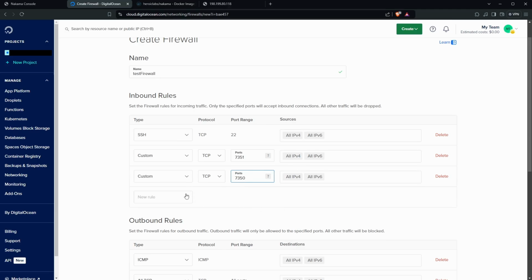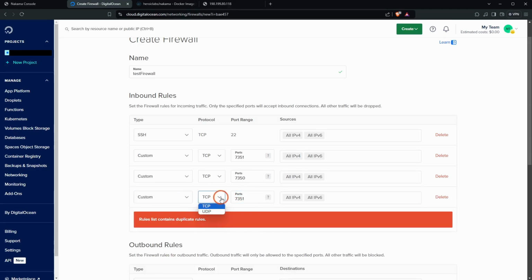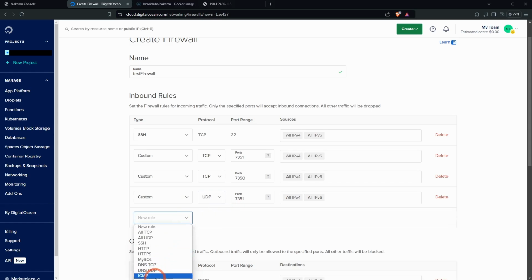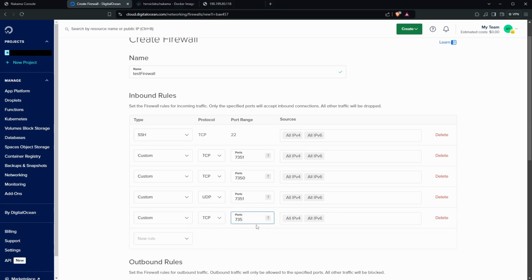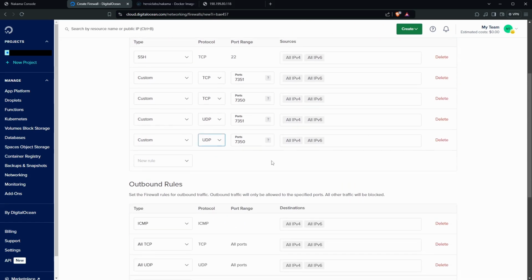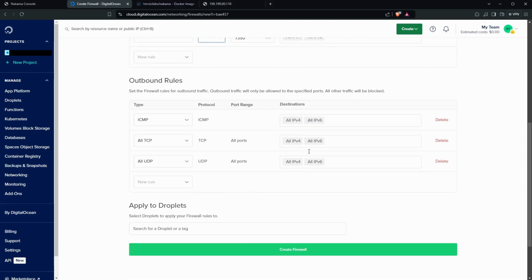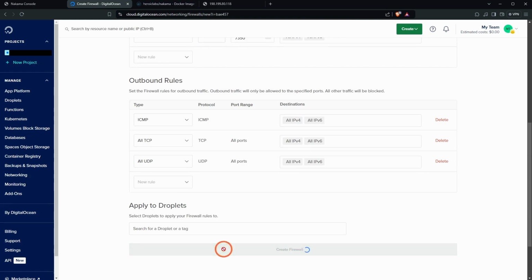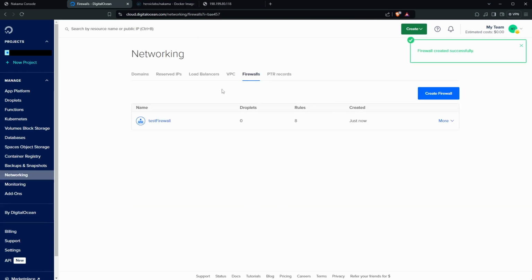And then we're going to allow another one, which is going to be 7351 UDP and 7350 UDP. That way we have all of our ducks in a row and everything kind of covered. Now you can see here, all outbound is good and we should be good to go. So we'll hit create firewall, and that should create that firewall onto that networking system.